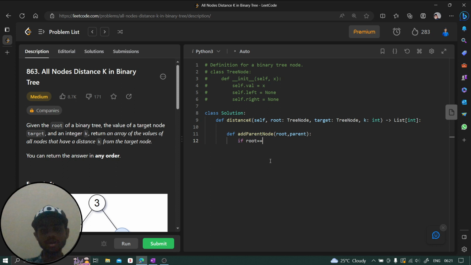And if root is null, that means if not root, we are going to return, right? But if root exists, we are going to say root.parent should be equal to this parent node, right? And after that, we are going to call the same function, add parent node, for root left and add parent node for root right.